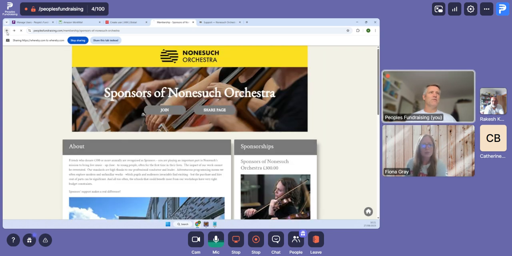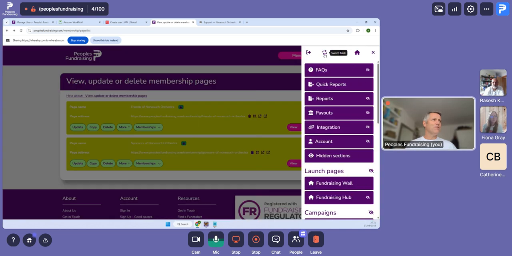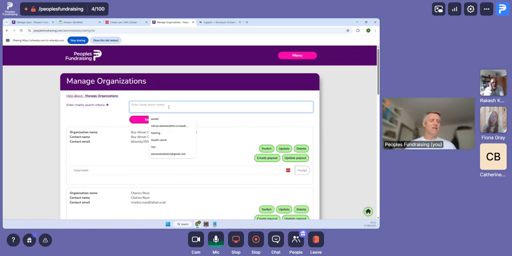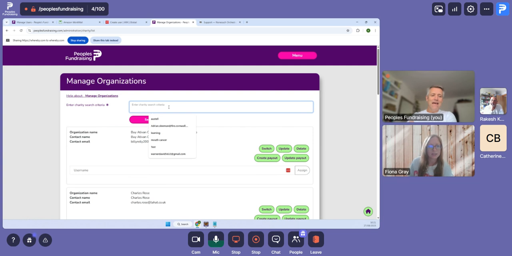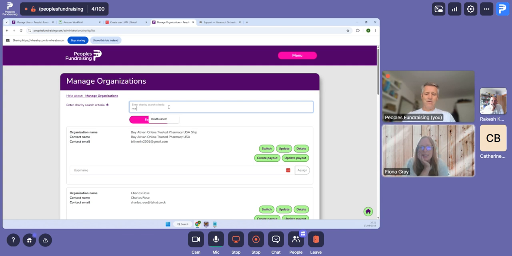Yeah, no problem. And you're set up on the platform? That's correct. Yes, I believe so. And what's the name of the organisation? Marine Conservation Society.